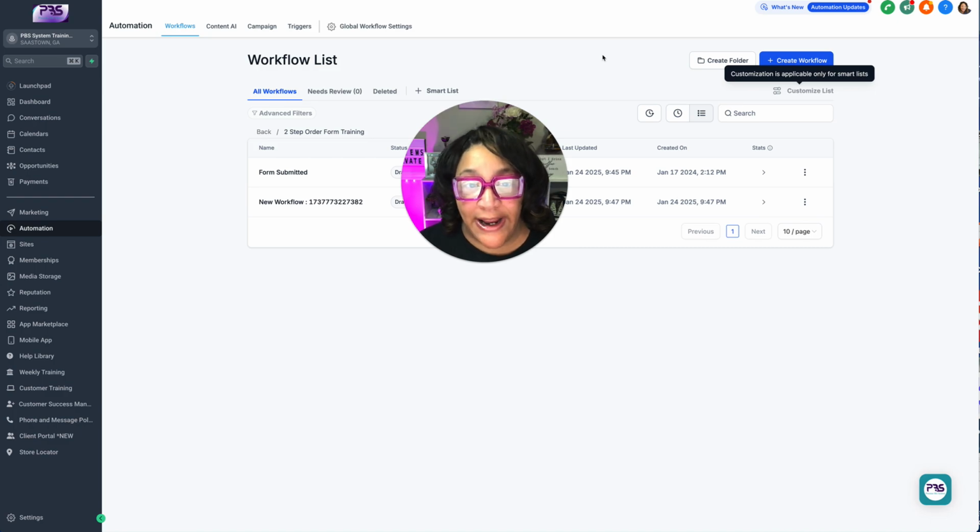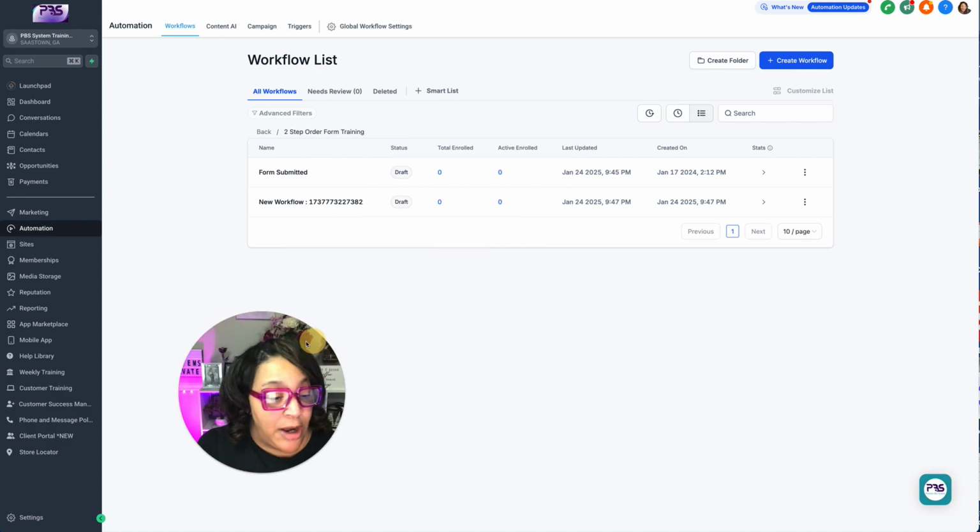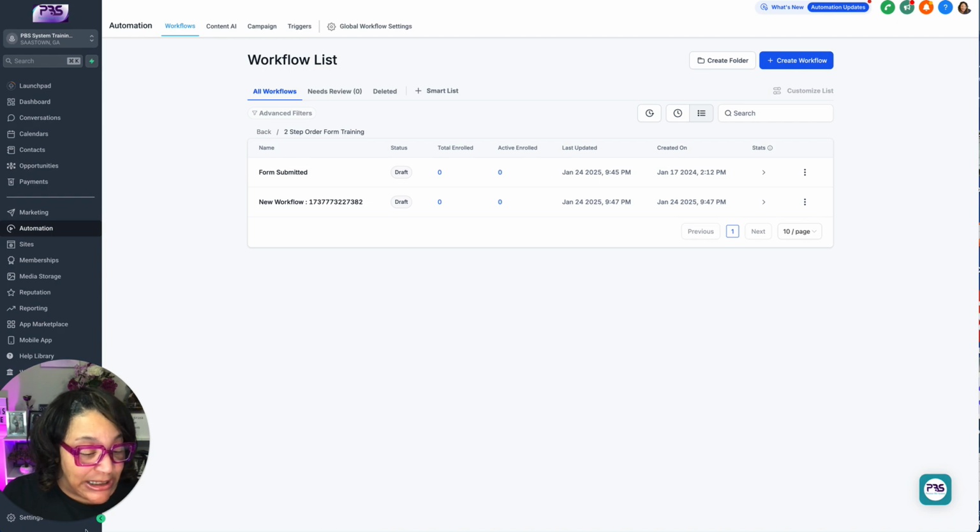Tasks have gotten an upgrade in the Go High Level system. So let's get into it. I am going to show you what the upgrade is, how you can manage tasks, and how you can create a workflow to let your team know that a task in the system has been added to them. Okay? All right, let's get it.